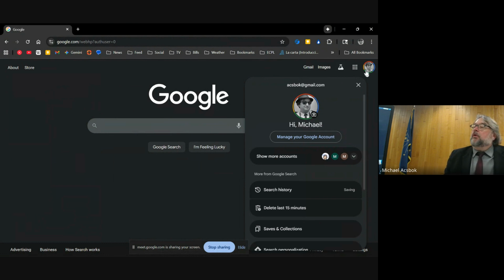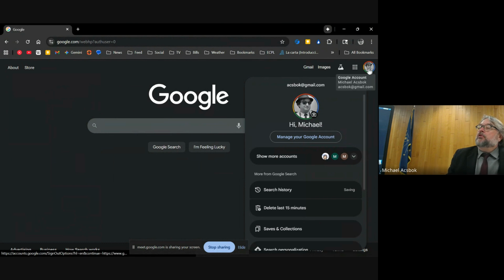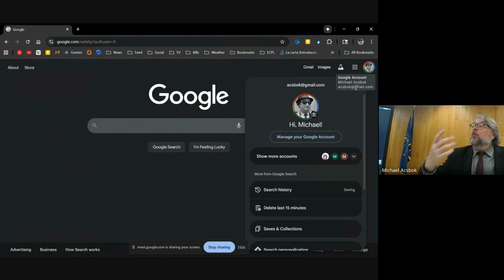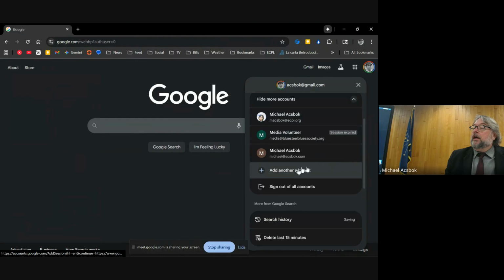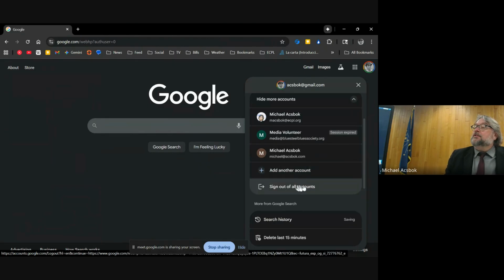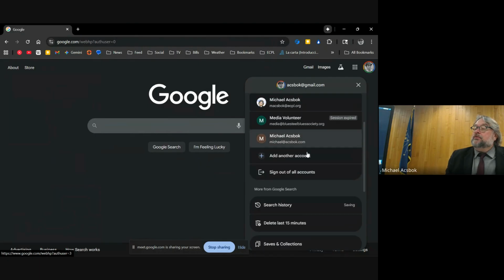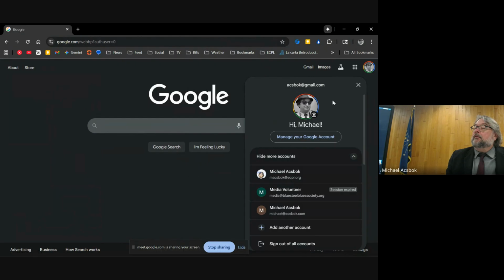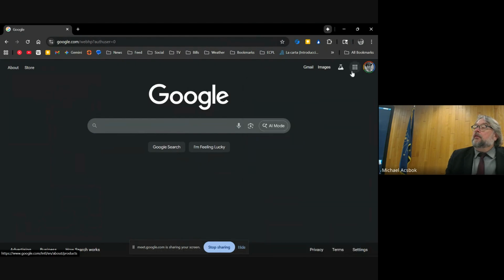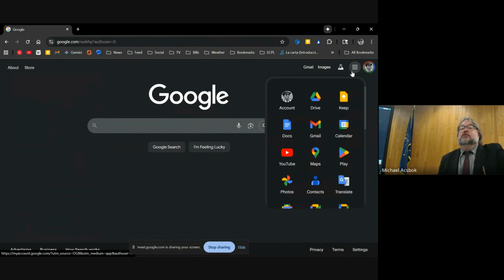So this is an important thing to notice. This is where you sign into your Google account. Or if you have multiple Google accounts, you can sign into more than one at a time by choosing this add another account button here. Or you can sign out of all accounts. But if you notice, I use this a lot, so I'm kind of in many different Google accounts here. And this little checkerboard is all your Google apps. And okay, well, that was the basics on how to use a browser.